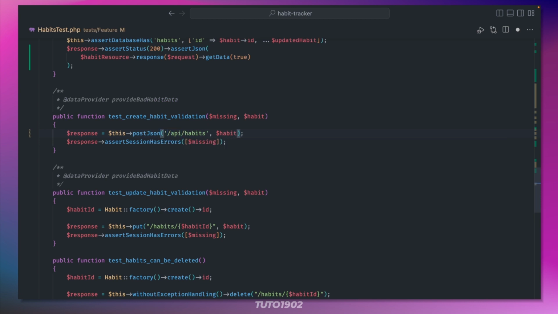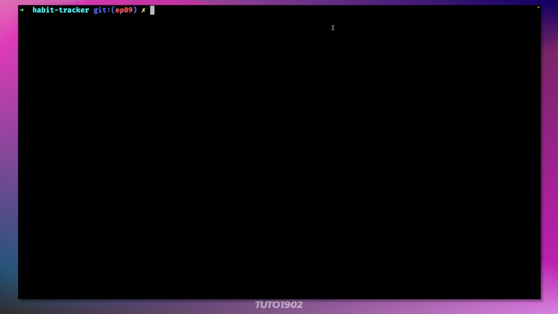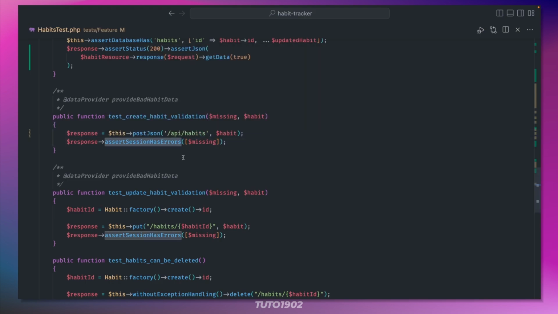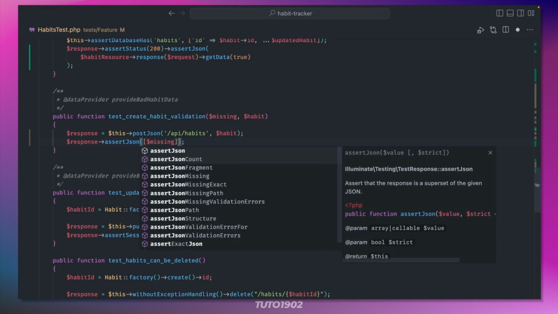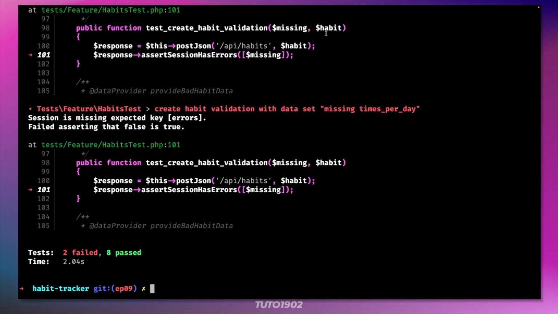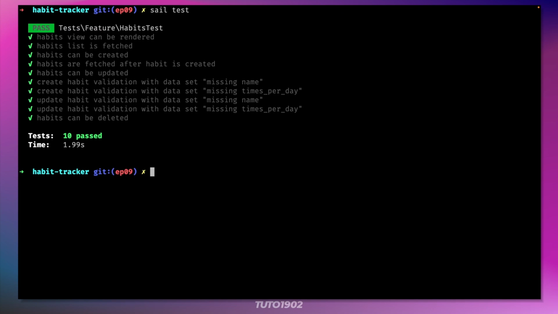habits. As soon as we do that, this assertion will no longer work because instead of flashing the validation errors to the session, Laravel will return them in JSON format. Thankfully, we have a handy assertion method called assertJsonValidationErrors. And this behaves exactly like the assertSessionHasErrors method, but with JSON responses. And now it works as expected.